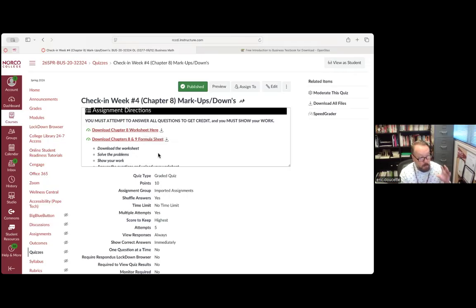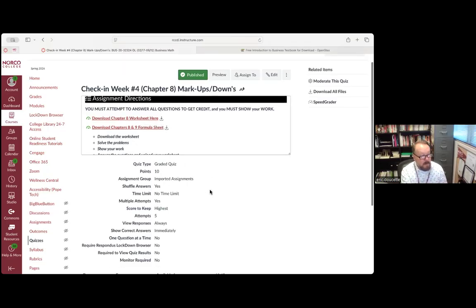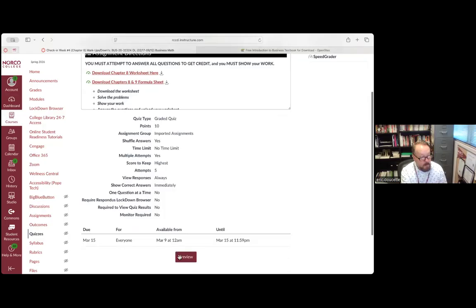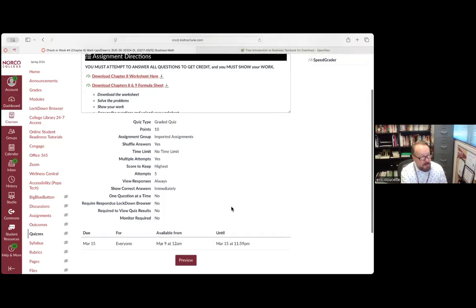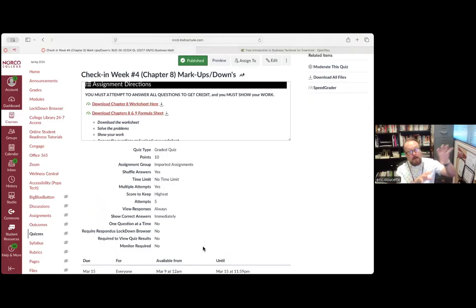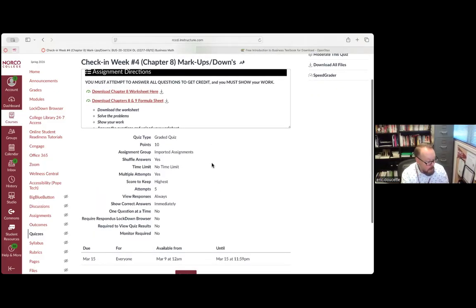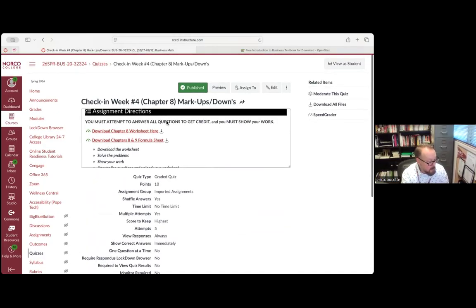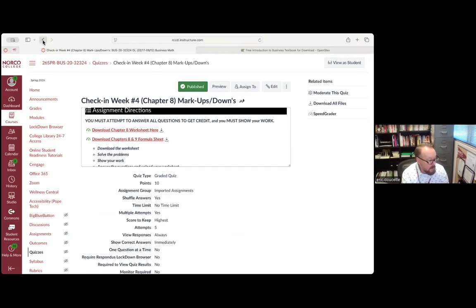And then when you work through all the problems, you're going to want to come down here, and for you, it'll say start quiz. For me, it says preview because I'm the instructor. When you click that, it'll open up the problem and you can select the drop-down menu answers that you got to match what you got on your worksheet. So that's pretty much how you do the check-in assignment.